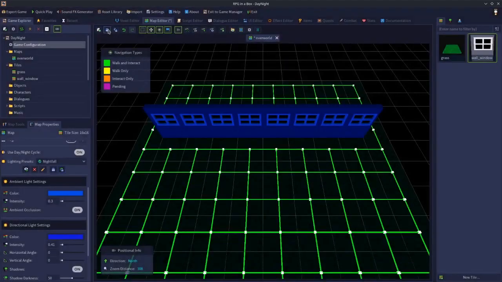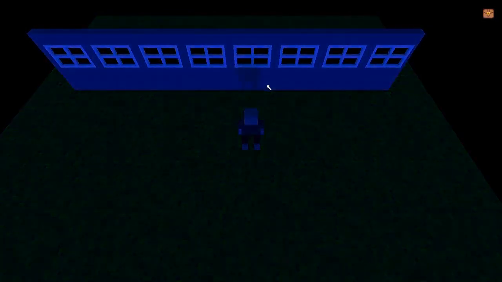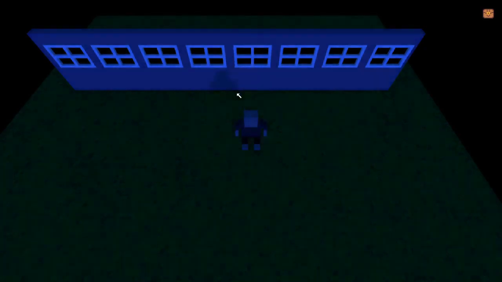So now if we go back into the game, you should see not only does it get darker, but the shadows will move as well. So if you look at the shadows, you can see they move. And then they move back.